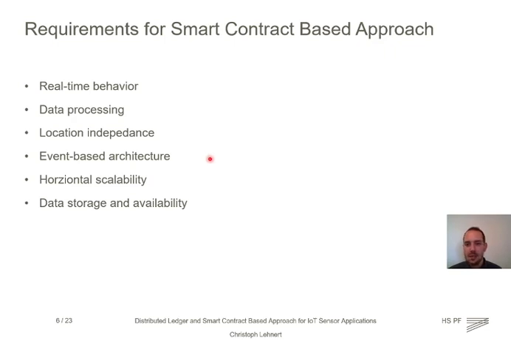The event-based architecture will cause that the software services are automatically notified of data anomalies. With the horizontal scalability, the system can be expanded with additional sensors. The data storage and the availability means that the sensor data is stored decentrally and retrievable by users.